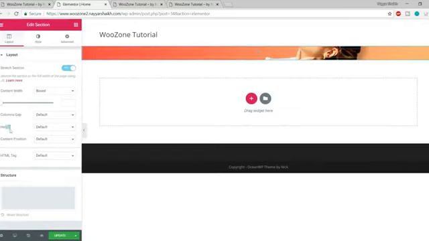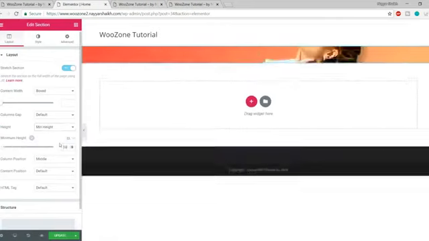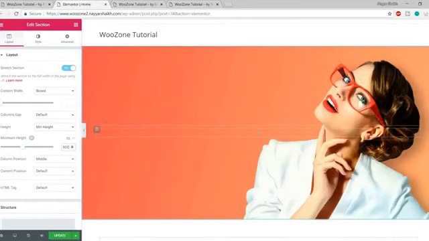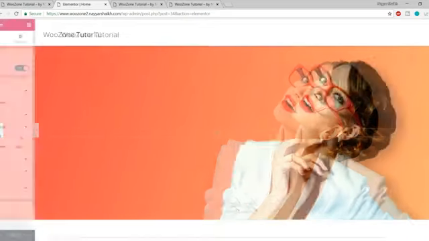Now after that, we have to change the height setting. Instead of default, select minimum height, and let's make it 600. Let's type in 600 over here. Now this is looking perfect. Click on update. Now as you can see, this is looking perfect.